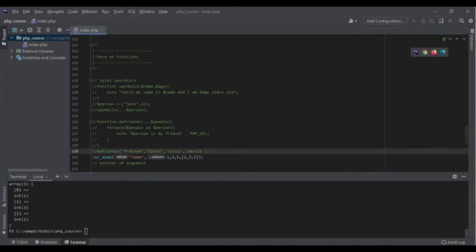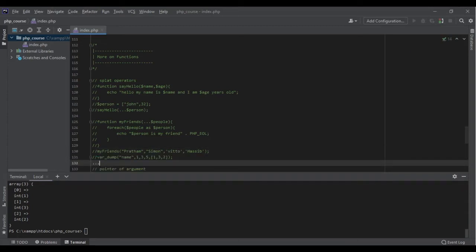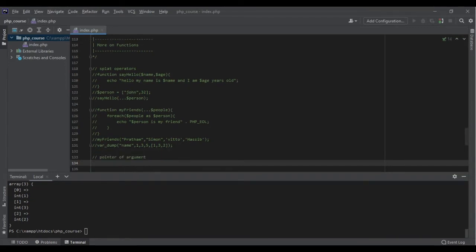That's because, as you can see here, even my IDE shows that it's ...values. So everything that I pass here is going to be converted to an array with this splat operator, and then this function is going to dump the information about these variables. With just 3 dots, we could do a lot. Isn't it amazing? Now let's go to the next topic, which is pointer of argument.